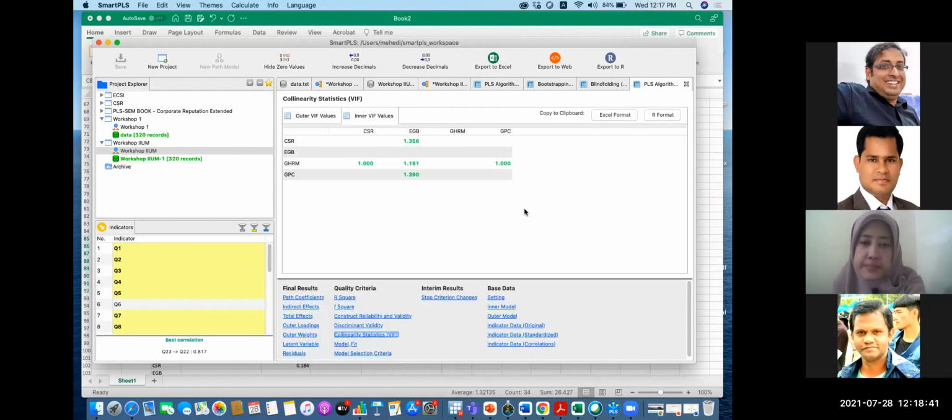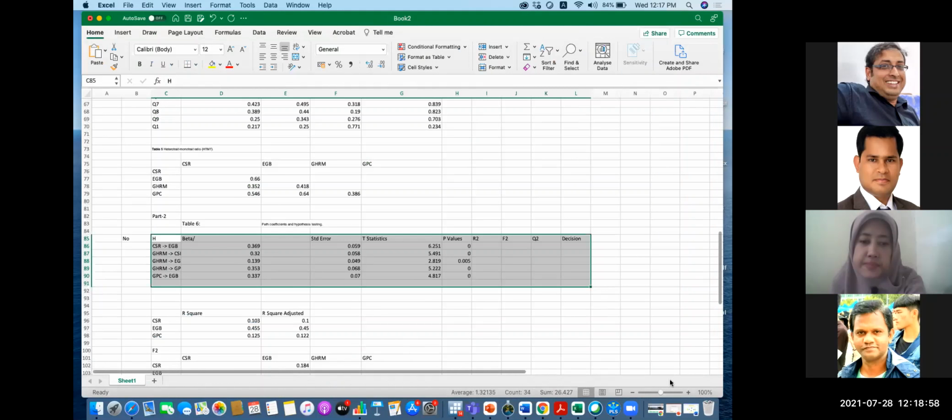So you don't have to provide this table. You can just mention that our model, the construct, does not have a multicollinearity issue because all the VIF values are less than our threshold value. You can report it this way. Before this table, you can look at our article to see how we reported the VIF. Okay, again go to the next one.